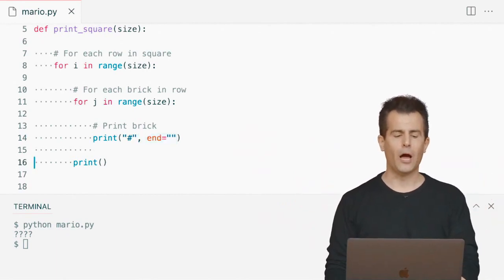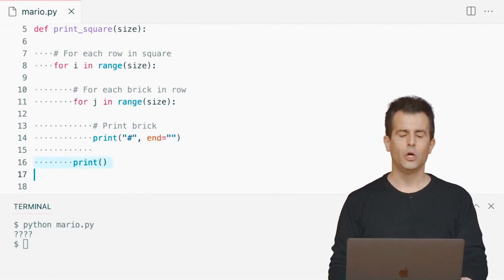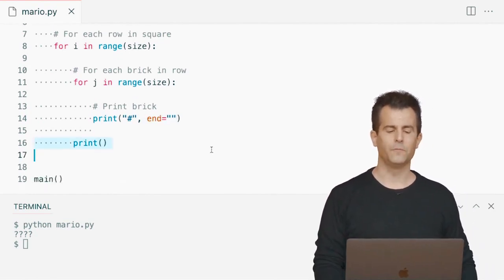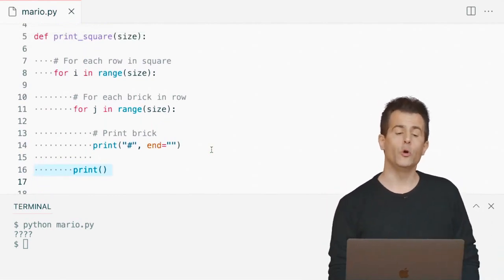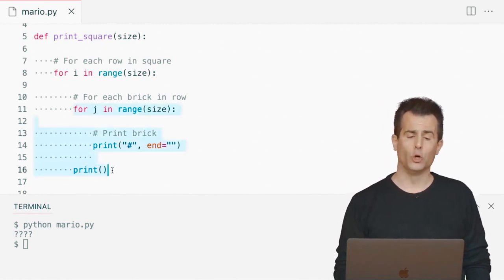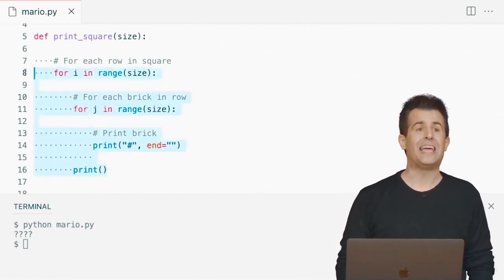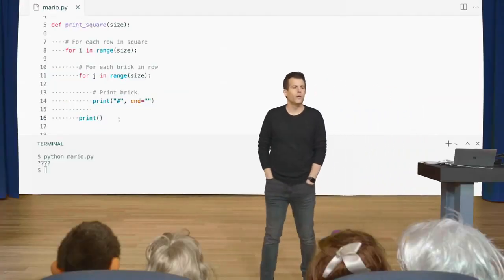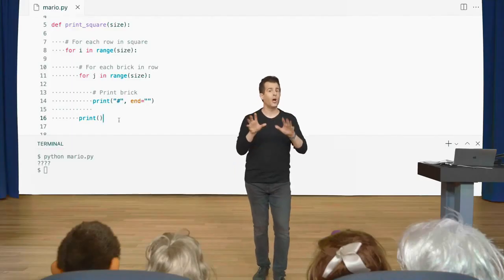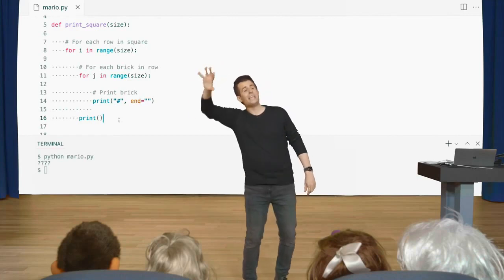But let me ask a question of the group now. Why on line 16 do I have a print here all by itself? Notice that it's below the inner loop, but inside of the outer loop, so to speak. What is that line on line 16 doing ultimately? Every time you finish a line, you have to add a new line at the end of it. So it prints a new line. Perfect. I don't want a new line after every brick. I only want to do that at the end of the row.